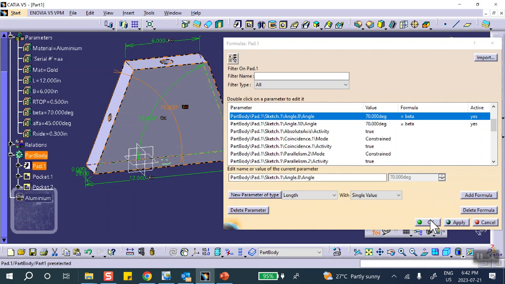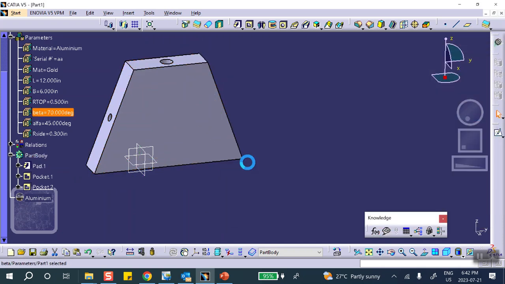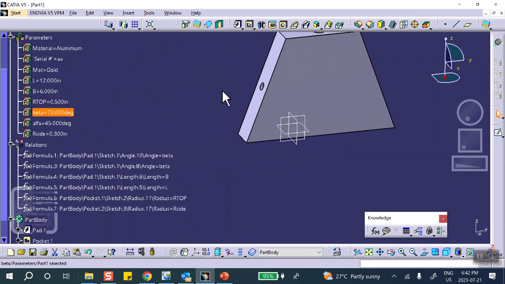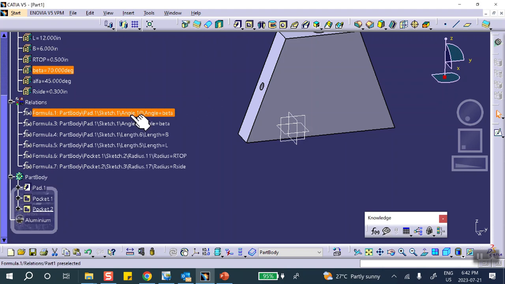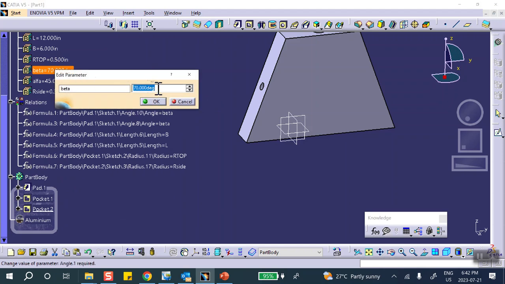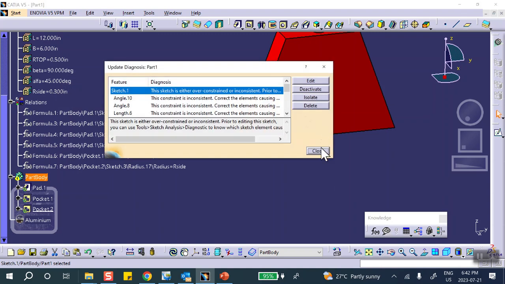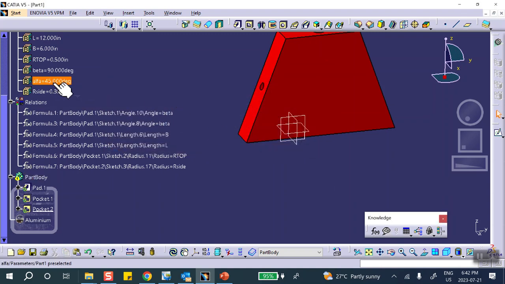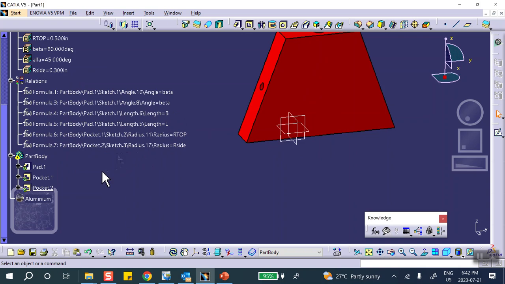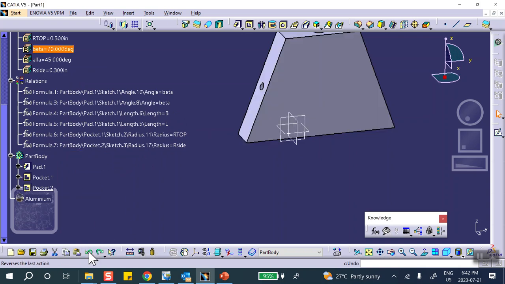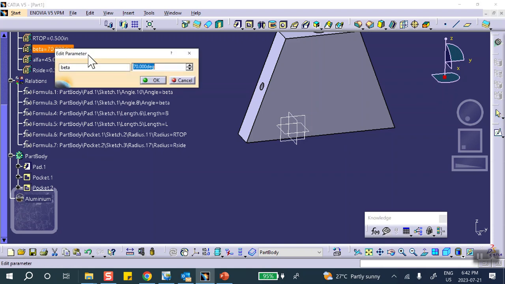So why are they not working? Let's check our relations. Let's check our equation. So that's good. It should work. So let's go ahead and change the 70 to 90, vertical. So something is inconsistent here. Let me undo this. Let me make the angle beta smaller.